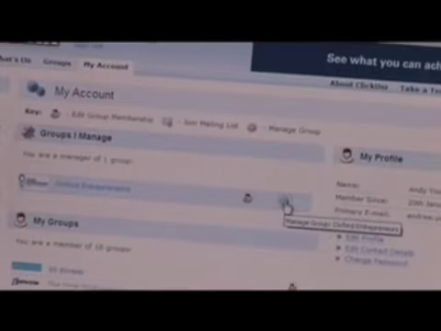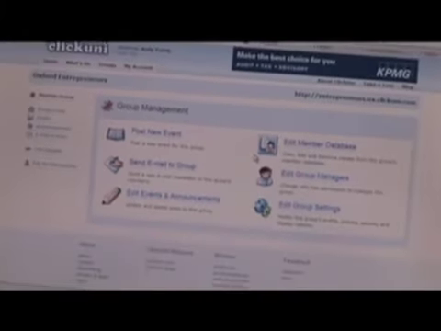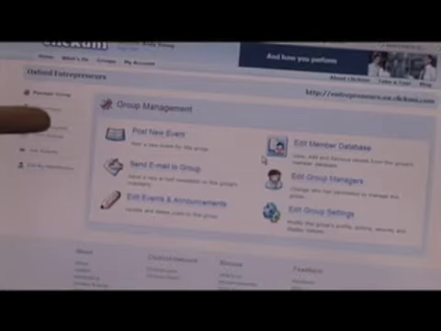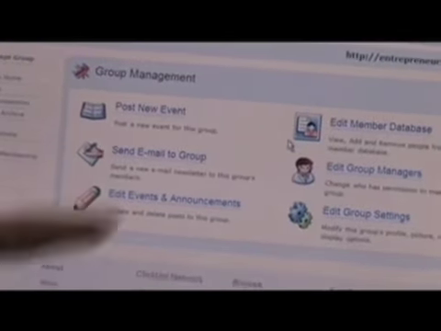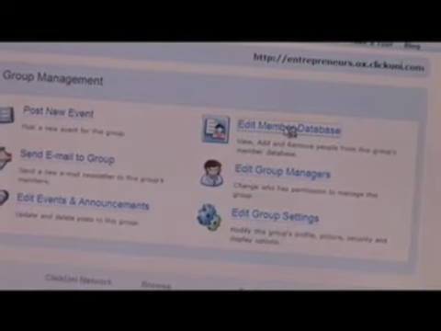If I want to manage that Oxford Entrepreneurs Society, I can go through here. This is the dashboard for managing the group. So here you can see the choice I've got to post a new event to the website, send an email to the group, edit stuff, edit my membership database. So I can, for example, go through here. This brings up a list of all the members of the group with their email addresses and other information. Here I can do all the obvious things, add new members, monitor who's a member.